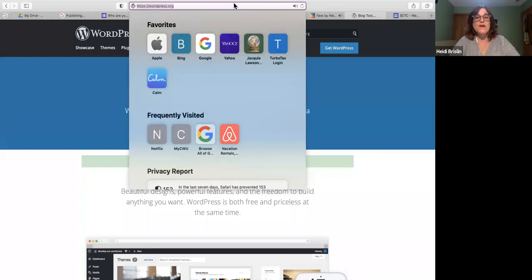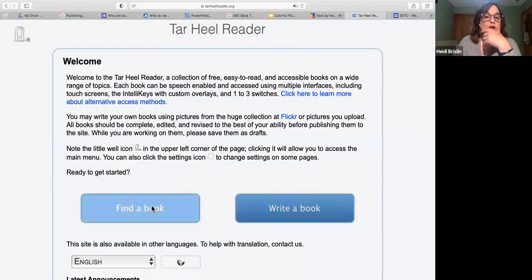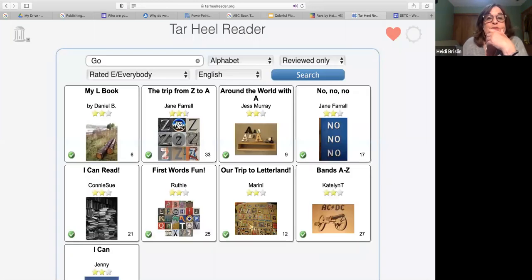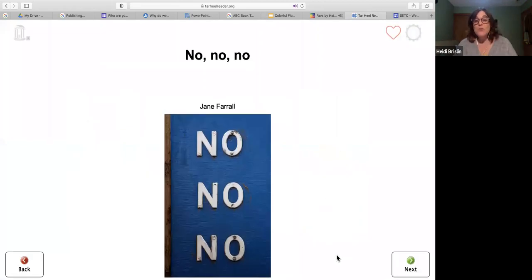Just so you can see what they look like when they're done. If we're going to go to find a book, here's my search. I was looking for books with the core word go. But it's the end of the day, so nose looks pretty good to me. Anyway, you can go in and write the book. You can use the code, register and create your account. Then you can write and publish your own book, and then they can search their book.